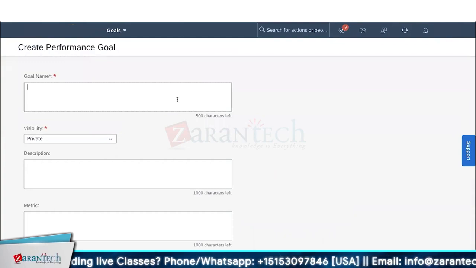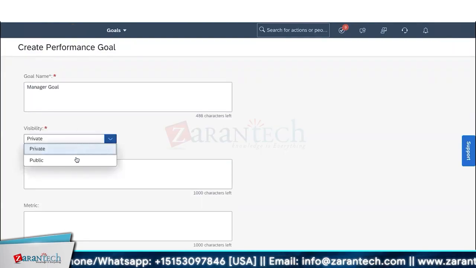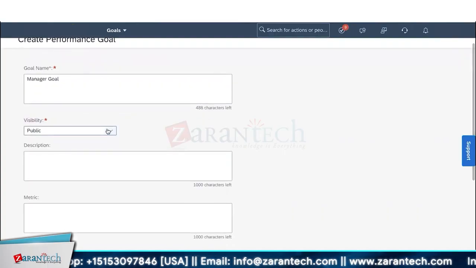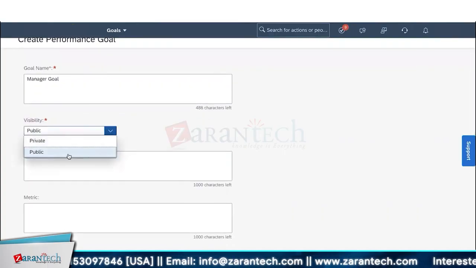I'm just going to create something as manager goal. That is, manager is creating a goal. And visibility, I'll keep it as public. What is this visibility? I'll just explain in some time again. Private and public are the 2 options. I'm keeping it as public. I'll again come back to the discussion on this concept.